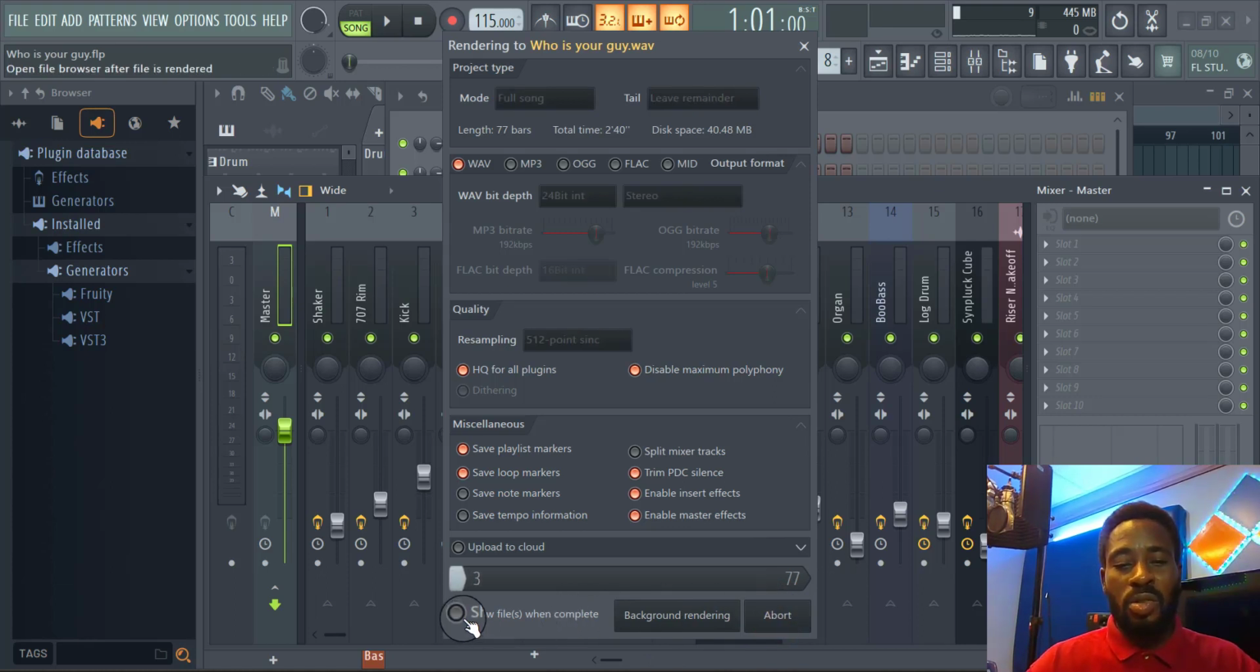And if you want to, you can enable show file when complete. When it is done, it's going to open the folder for you, the folder that file is saved into. If you don't want it, you leave it. So that is it there. Show file or don't show file, however you want it.